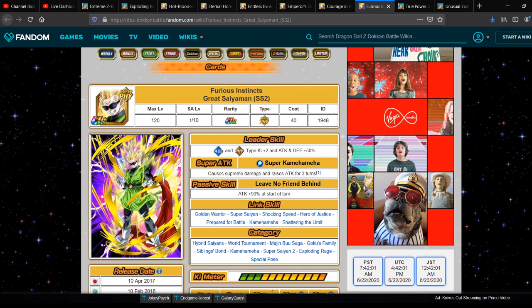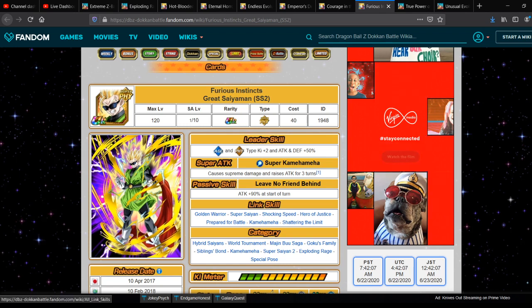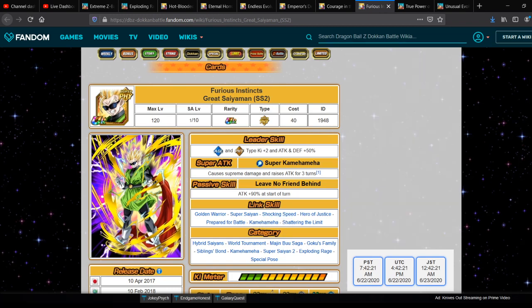He does supreme damage, raises attack for 3 turns, so you can at least get 1 stack out of that. His passive is only 90% attack at the start of the turn though, so he's not going to hit crazy numbers even at Rainbow. And of course he has no defense, which is pretty bad. He does have Prepared for Battle and Shocking Speed, so that's kind of useful with the mix of the Broly units and Beerus on the team.